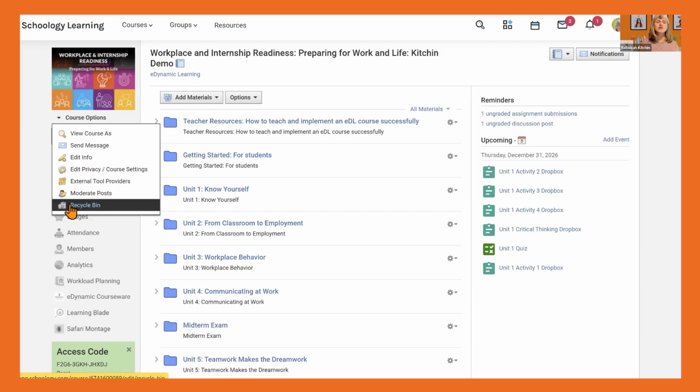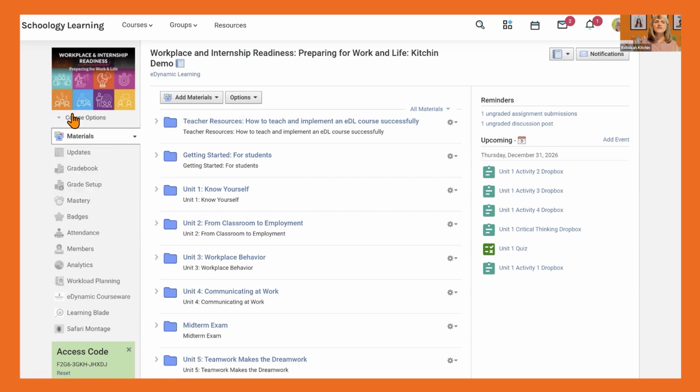And then at the bottom, you have a recycle bin, and that's where you would go if you accidentally deleted something that you want to go back and retrieve. You would look in the recycle bin and you would be able to reinstitute whatever that was. So looking down this left side, updates is where you're going to be able to give messages to your students. Your gradebook is your gradebook, but before you go into your gradebook, you're going to need to make sure that you do grade setup.